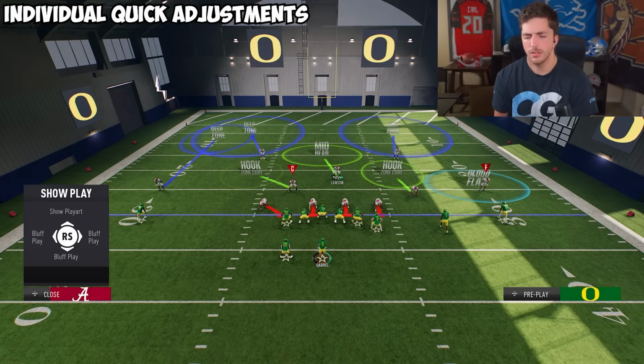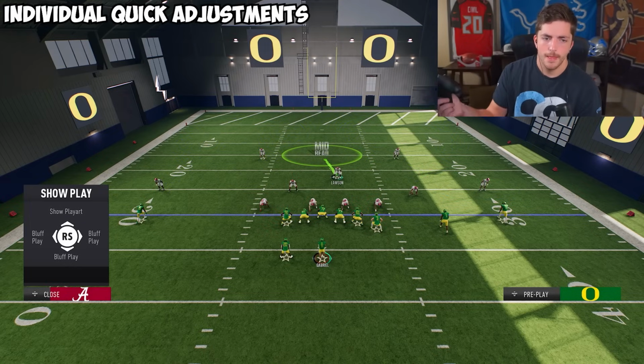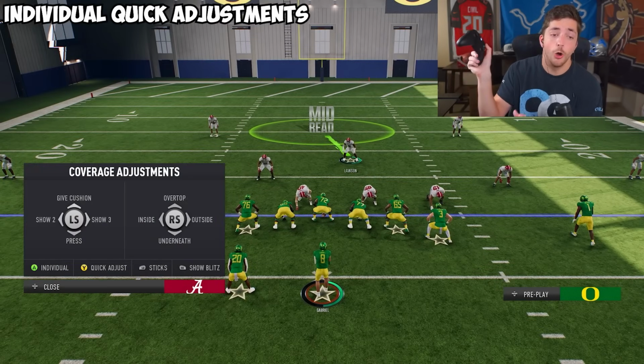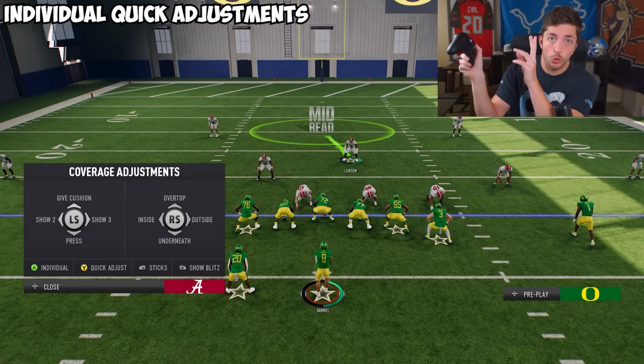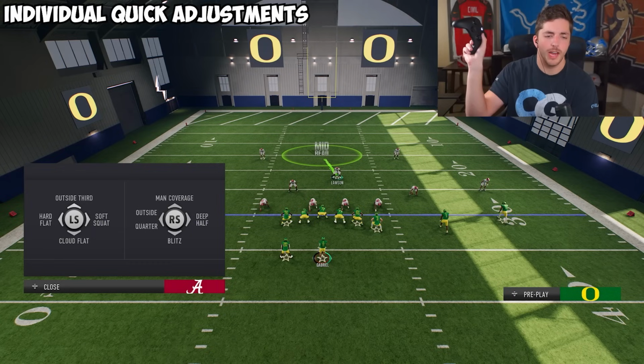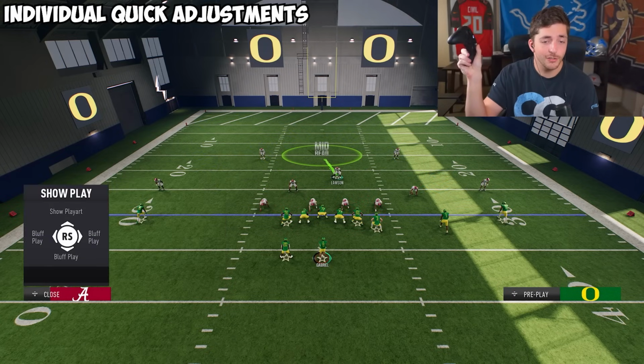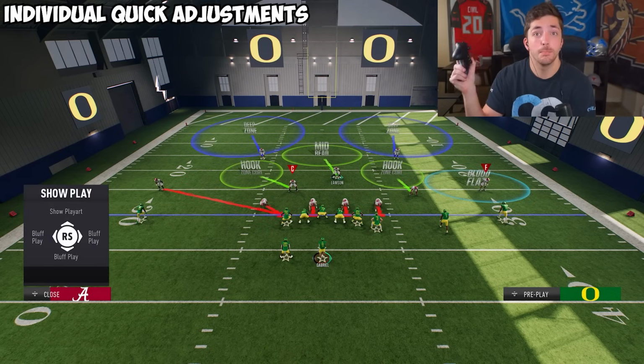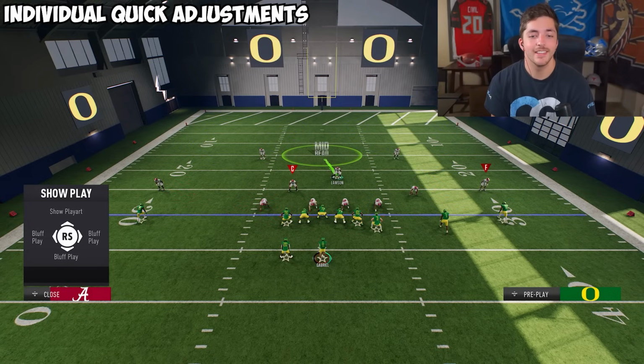But actually, no. I want him blitzing. Double tap Y, right? Y to open coverage adjustments. Y again to quick adjust. And now let's select him again. And let's actually go down the right stick. Now he's blitzing. Look, covered. There we go. Now he's blitzing. The power of this is insane because every single defender on the field can do this.